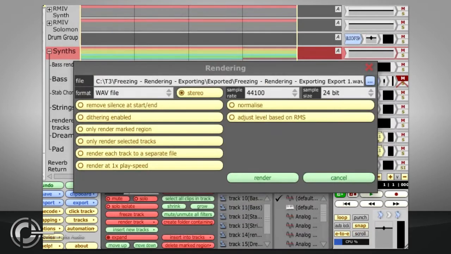You can also opt to automatically trim the start and end points of the resulting file, or render just the region between the markers, and if there are any clips or tracks selected, you can opt to render just those clips or tracks. Choosing to render each track to a separate file will render each track individually, which will allow the project to be mixed in a different application if needed.